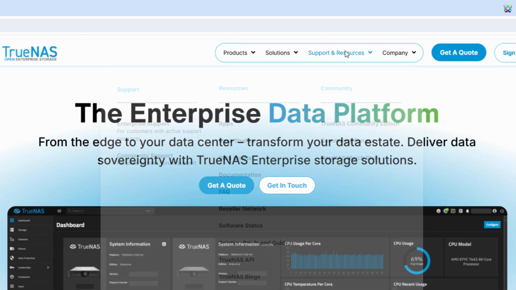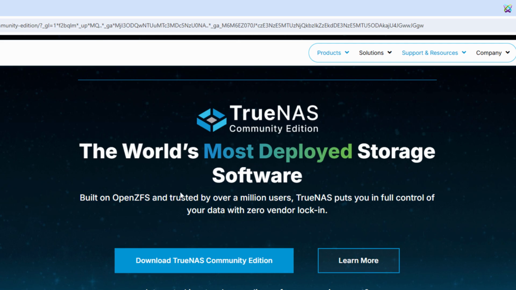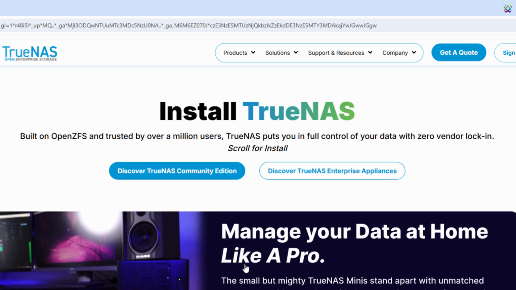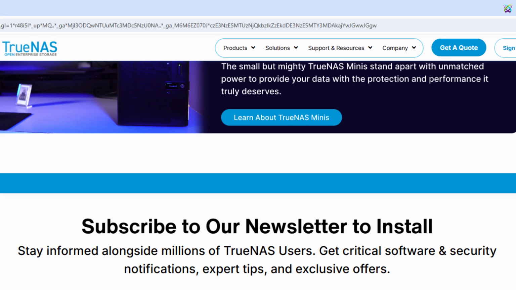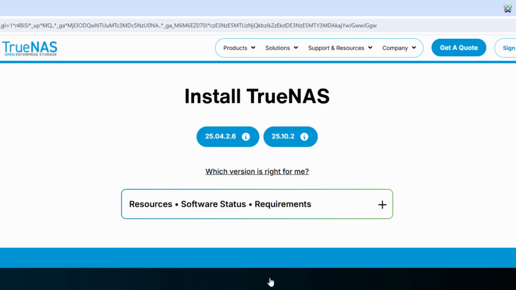From the homepage, go to Support and Resources. Then select TrueNAS Community Edition. Next, click on Download TrueNAS Community Edition. You'll be redirected to the official download page. Next, scroll down to the bottom of the page. You can sign up if you'd like to receive updates from them. If not, simply click No Thanks, I have already signed up to continue the download without registering.